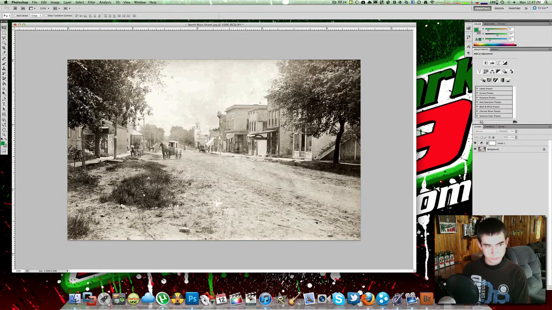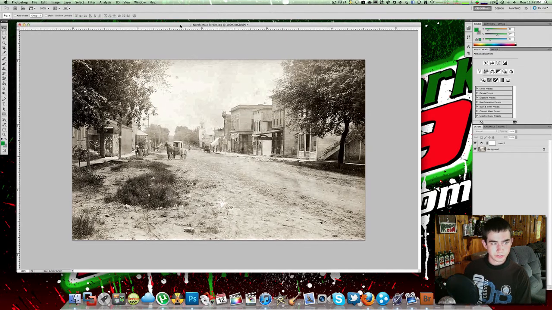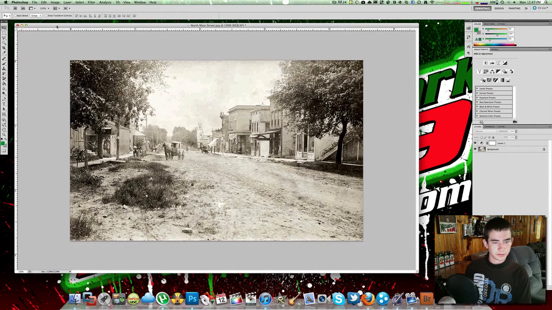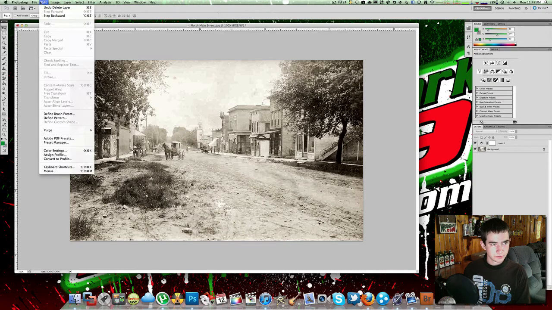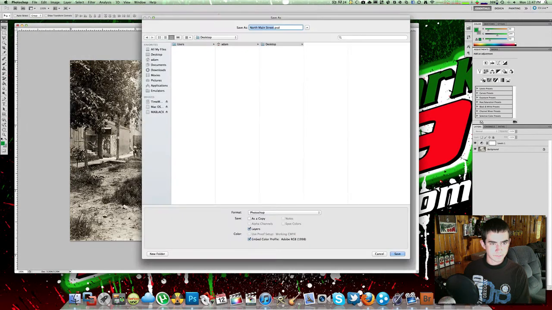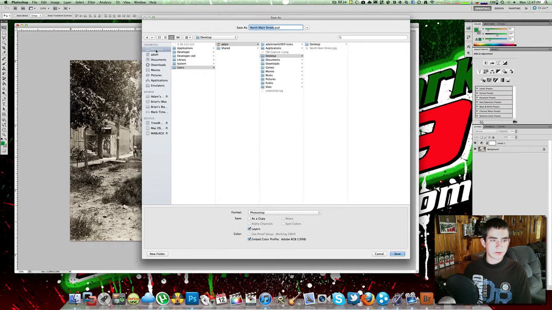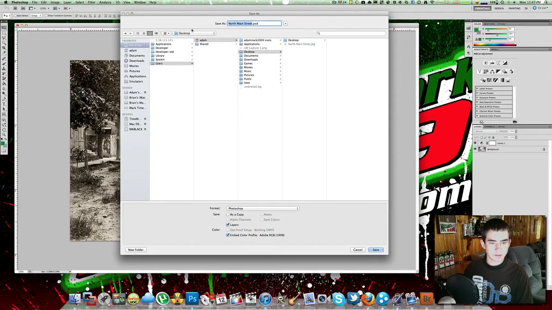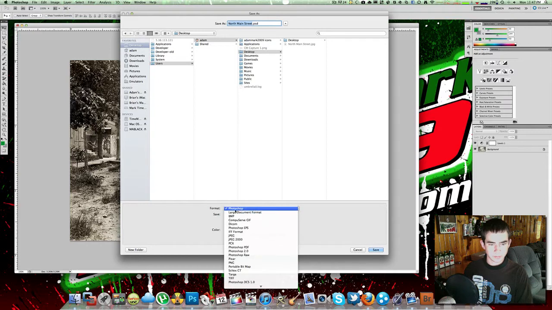So now, say this is the picture that you wanted to get and you're happy with the changes that you've made. You can go up to File, Save, or Save As. And you bring up the Save As dialog box. You have different formats. Here down at the bottom, you can save it as a Photoshop, a GIF, a JPEG, a TIFF, a PNG, lots of different types.